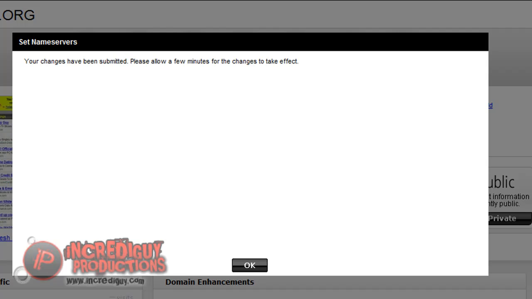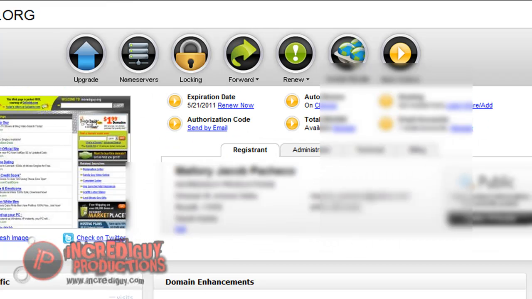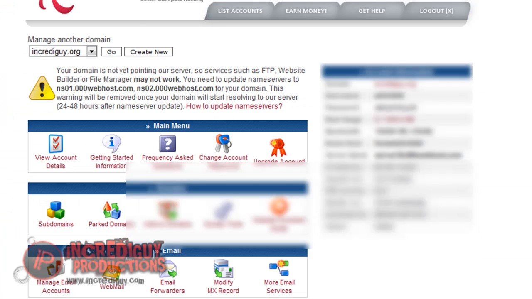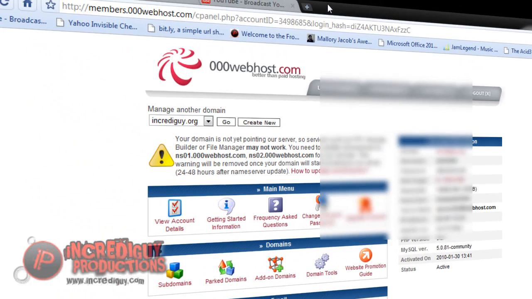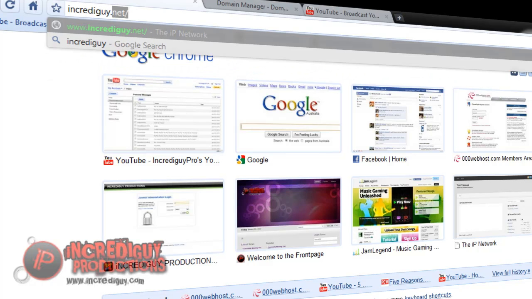Your changes have been submitted. Please allow a few minutes for the changes to take effect. Then click OK after that. And then just wait 24 to 48 hours maximum until it will be available on the net. But you can try it now, and usually it takes only 15 minutes, but if not, it may take 24 to 48 hours. So start to visit Incrediguy.org.